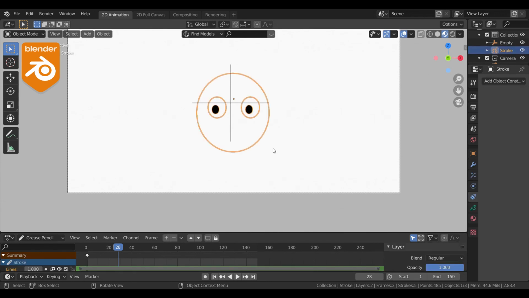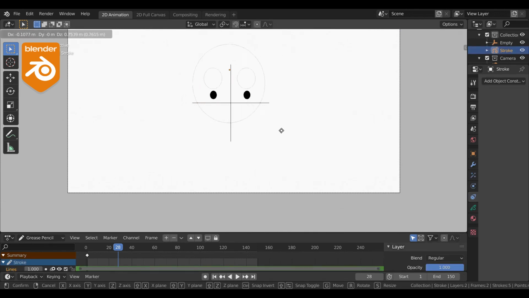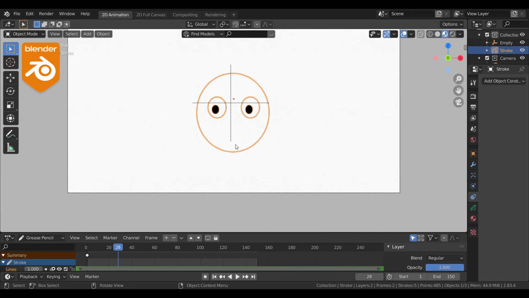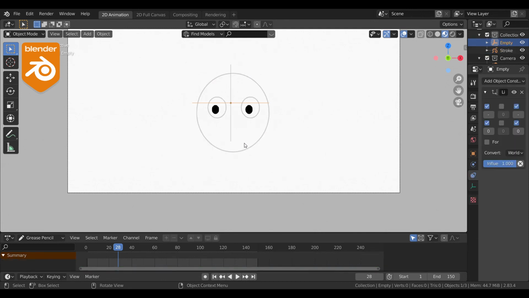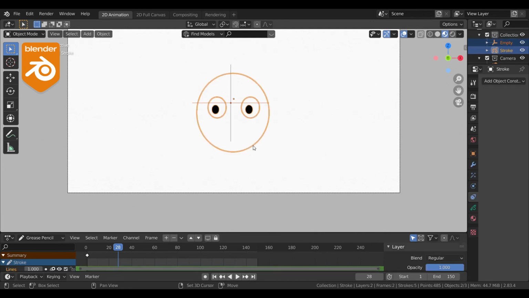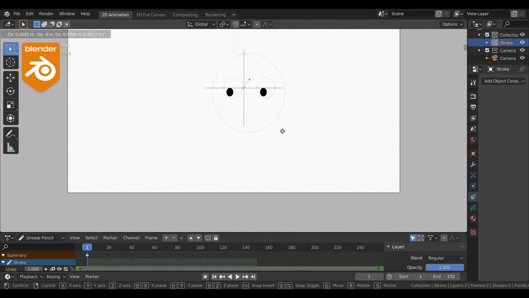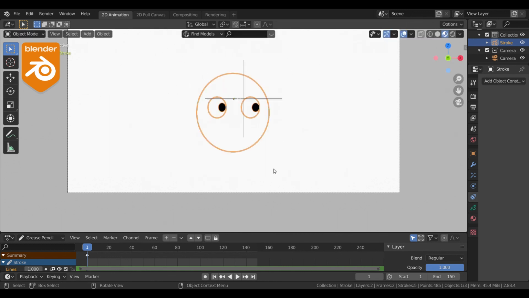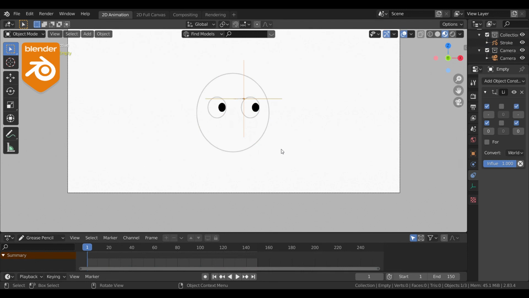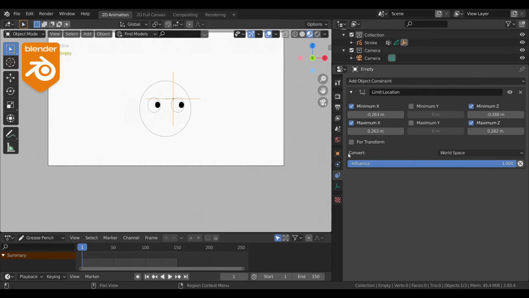Okay, but we have a problem here. If you wanted to move the object, it is not possible because we have to parent it. So I am parenting the empty with the object. Now it moves, but there is still a problem. That is a problem because we have limited the location of the empty to world space. Now I am changing it to local space.